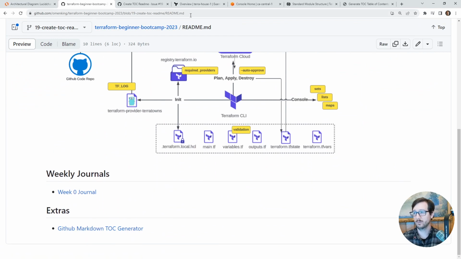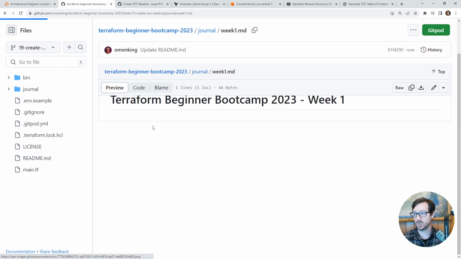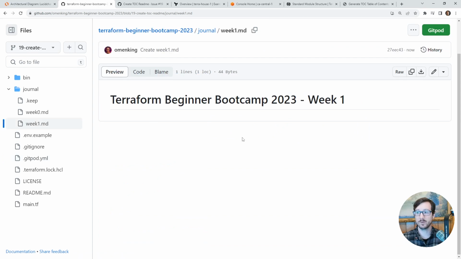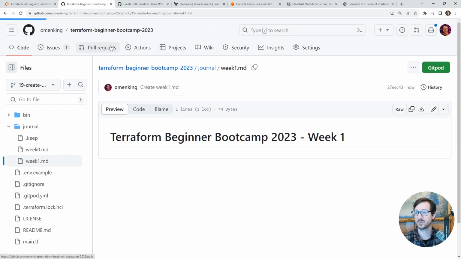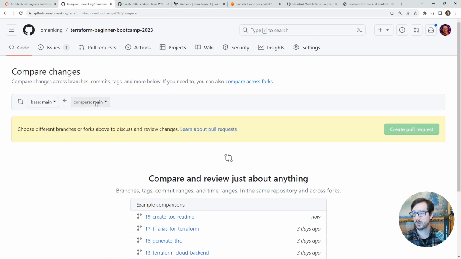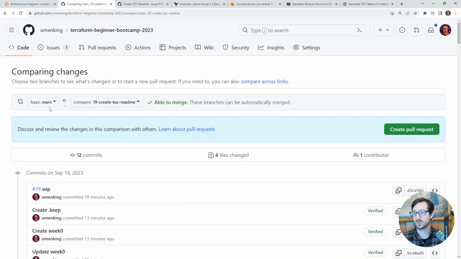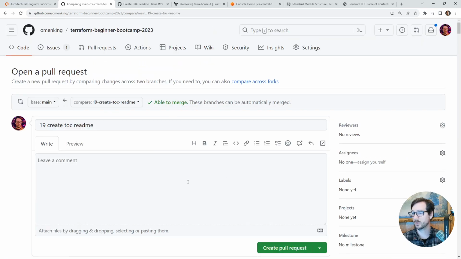So now we can refresh the page. I'm not sure why it doesn't show up right away, but this should jump to week 1, which is empty. So now we are perfectly set up. Let's go ahead and create ourselves a pull request. We'll go and say new pull request. We will drop it down, go to 19. This is going to go into main. We'll create our pull request.